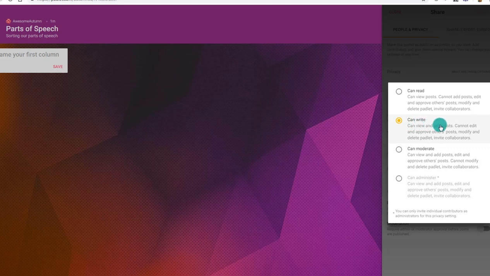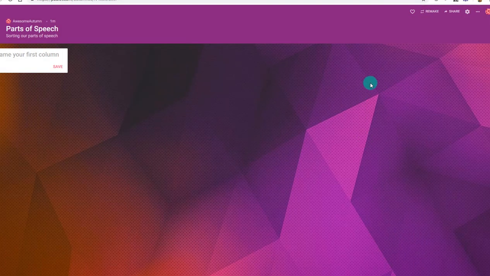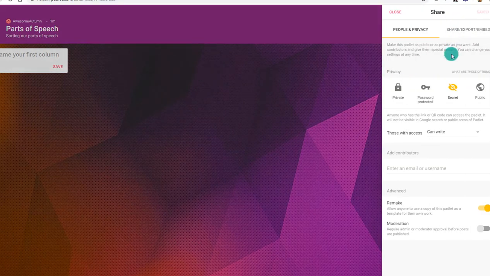So they can view and add posts. They cannot edit other people's posts, modify those posts, etc. If you have a co-teacher, you might want to allow them to be moderators because they can edit posts if they need to. And so again, that is under share. You can also add contributors via email that way, especially for co-teachers.